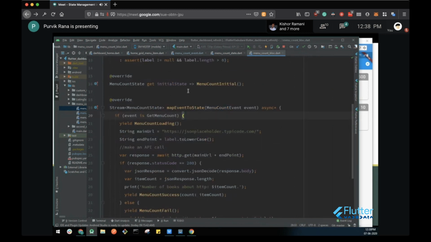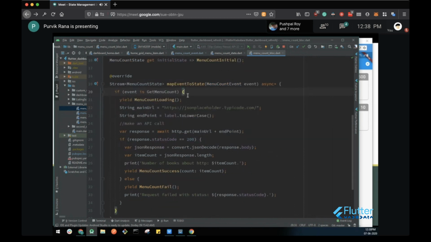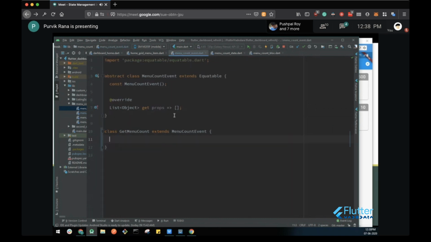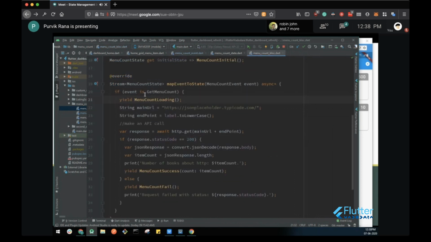So the initial state is the menu count initial, and map event to state takes the parameter equal to menu count event, and on the basis of the event, what kind of event is there. As you can see, we have defined one event, that is the get menu count named event. So inside the bloc you can check if the event is get menu count, then what you have to perform. First it will yield the menu count loading. So first it will give the state equal to menu count loading. From here it will start processing. So first it will yield this particular state.